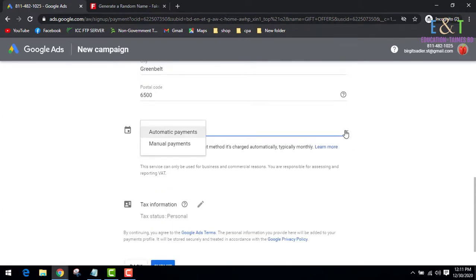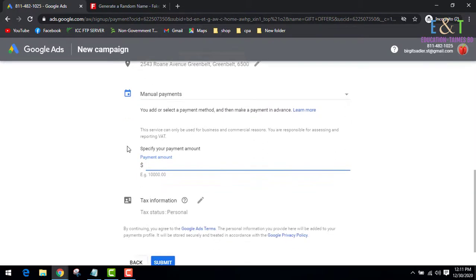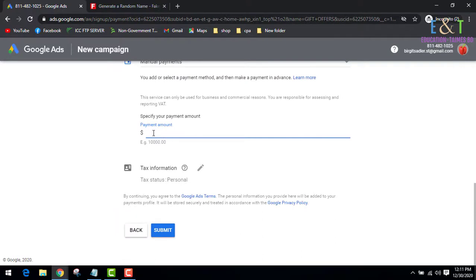If you want your payment system automatic, then you select automatic payment, and I'm selecting manual. Then I use less than $10. Enter your tax information. If you have it, then you submit, and then your account is being created.